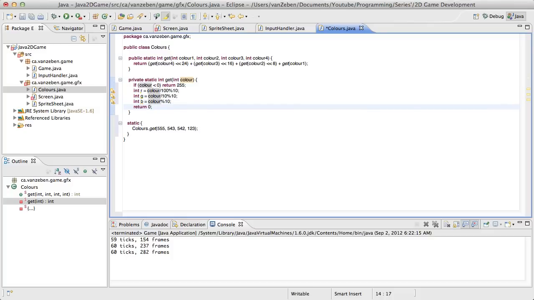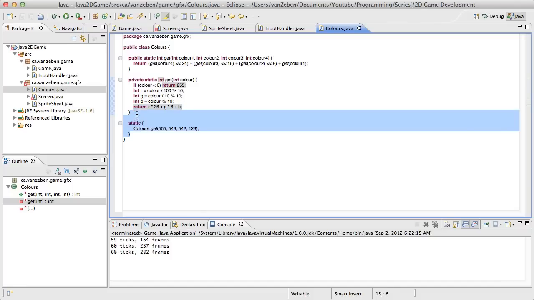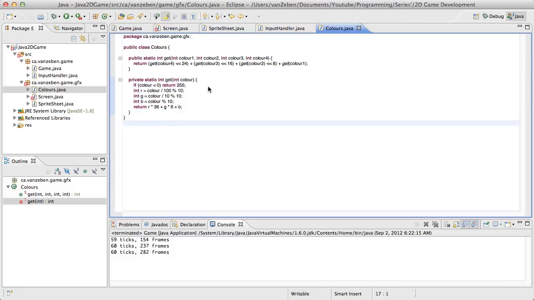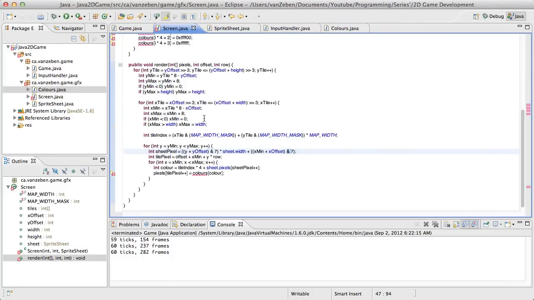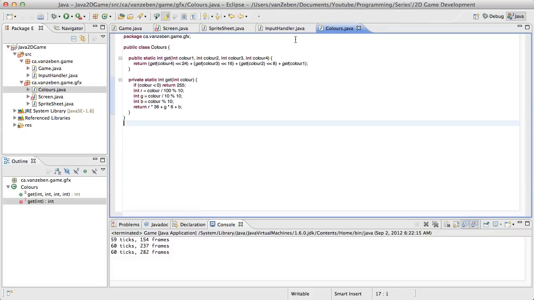And then we're going to return r times 36, plus green times 6, plus blue. We're doing 6 again because there are 6 parts of data for each different thing, so we're going to return those into here. Technically 6, there's a 0 as well. And that's that function. So this is how that's going to work. We can now reference our colors in our screen class. Instead of having these colors up here, we can reference them with this color class now.